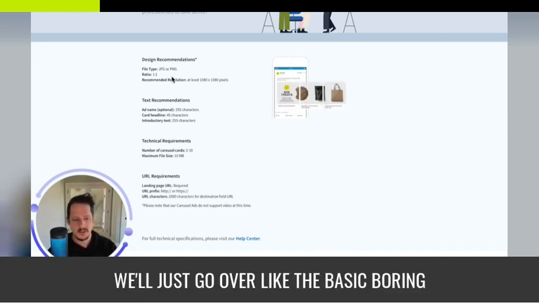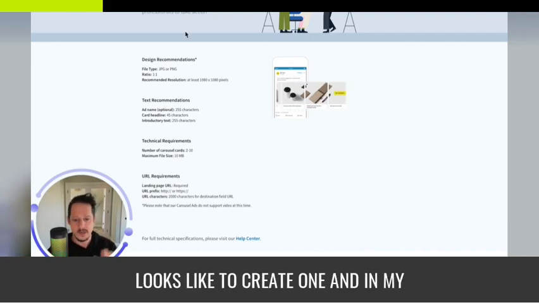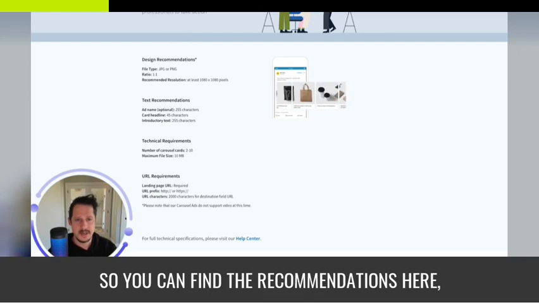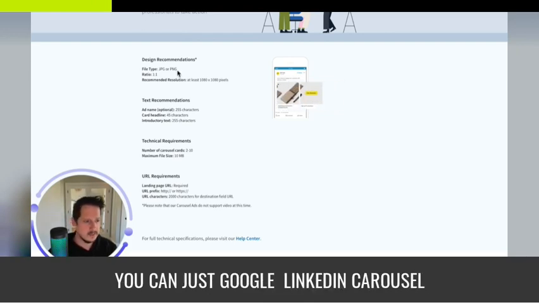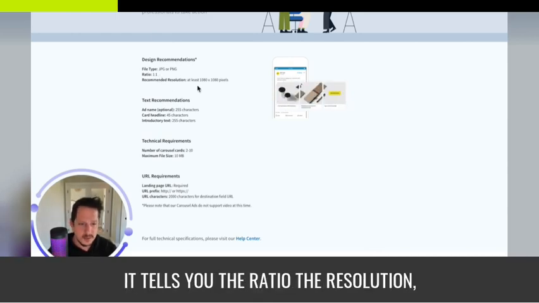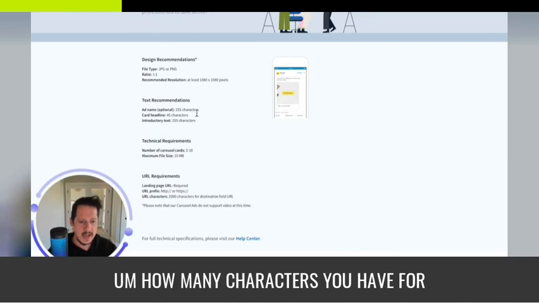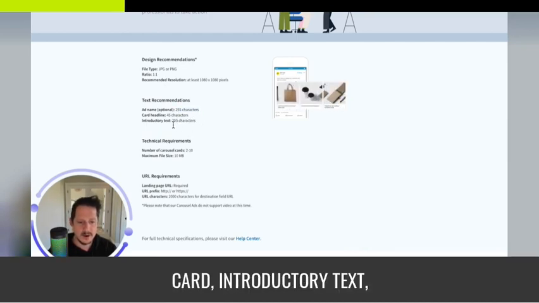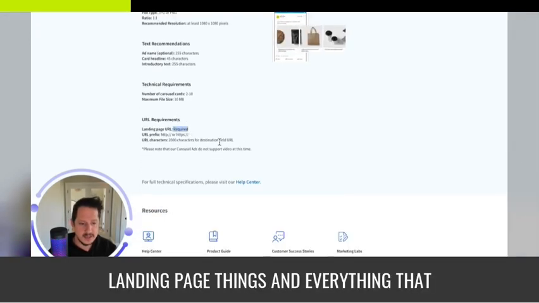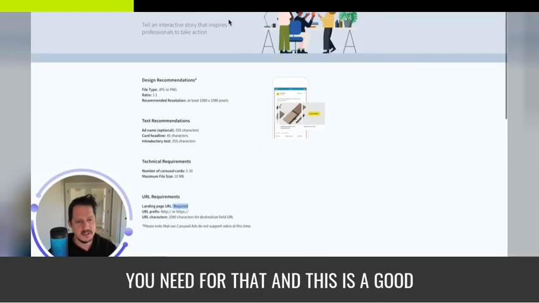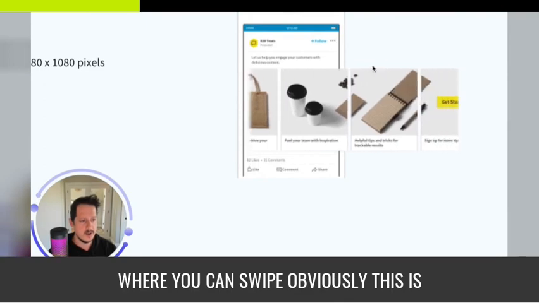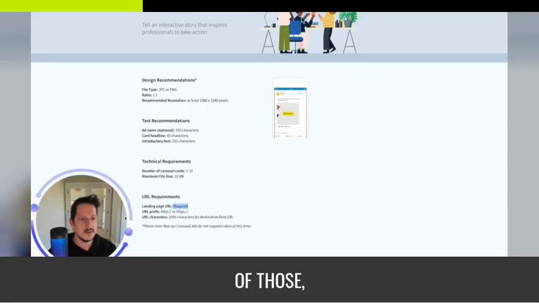So we'll just go over the basic boring stuff, and then I'll dive into what it looks like to create one and my opinion of how to use it. So you can find the recommendations here. You can just Google LinkedIn carousel ad examples, and you'll probably find the marketing solution from them. It tells you the ratio, the resolution, how many characters you have for the ad name, card, introductory text, technical requirements, things like that, landing page things, and everything that you need for that. And this is a good resource. And that's kind of the basics of what it would look like here, where you can swipe. Obviously, this is kind of showing you that it has all of those.